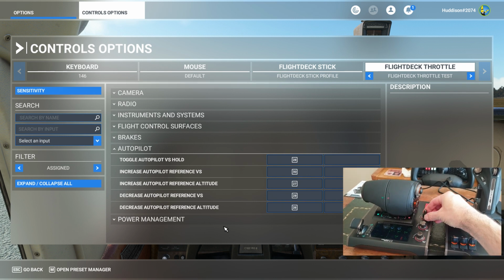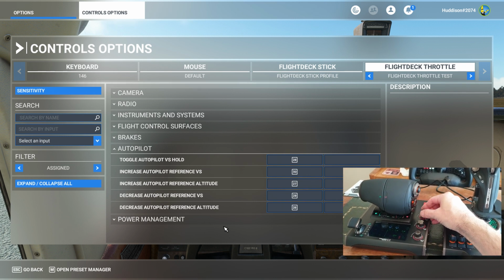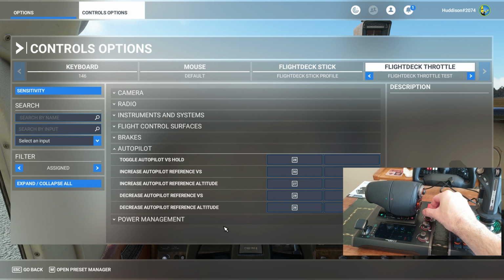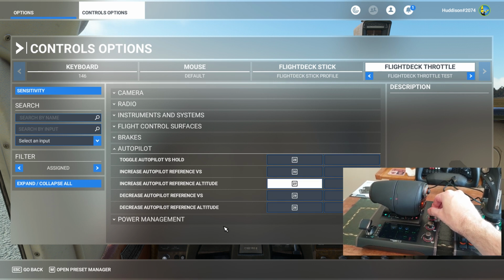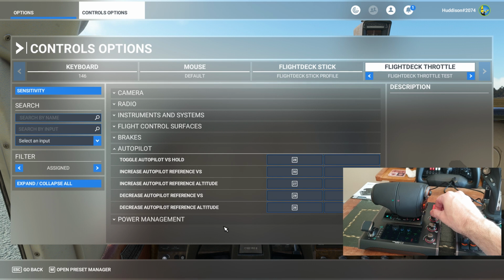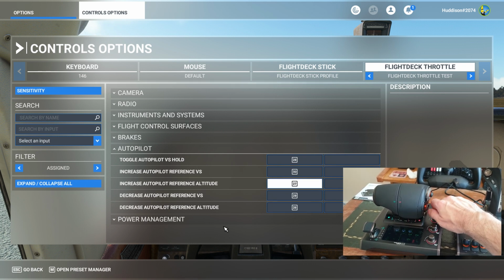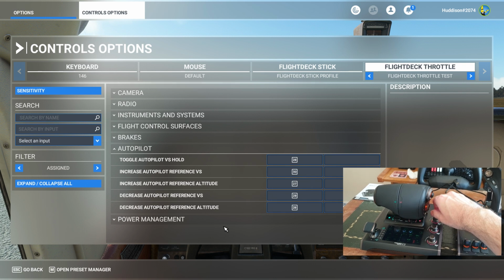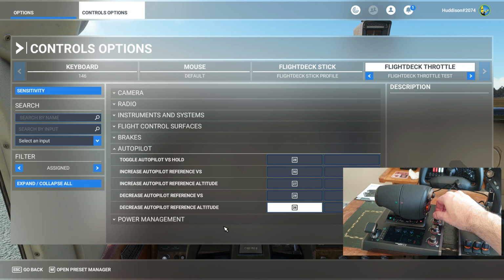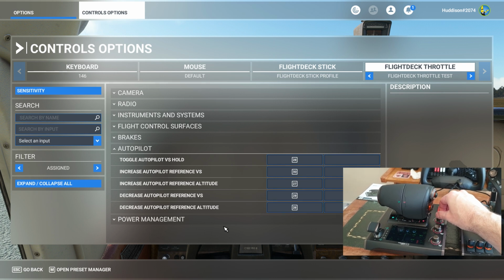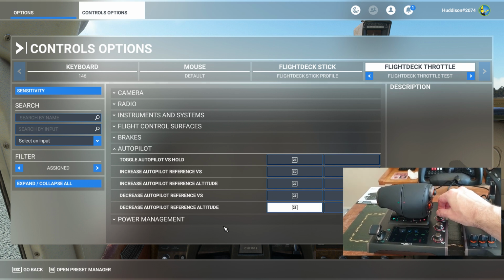So these are two dials. You've got a top dial and small dial. Use the top dial for now. And if you want to set an autopilot altitude, this is the way you'll do it. So increase, moving it to the right, decrease autopilot reference altitude, moving it to the left. I'll show you this in sim. I'll show you a demonstration of all these controls working later.